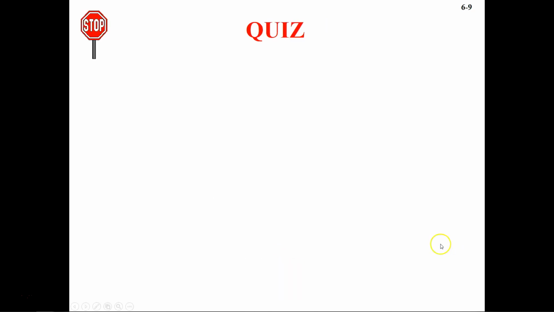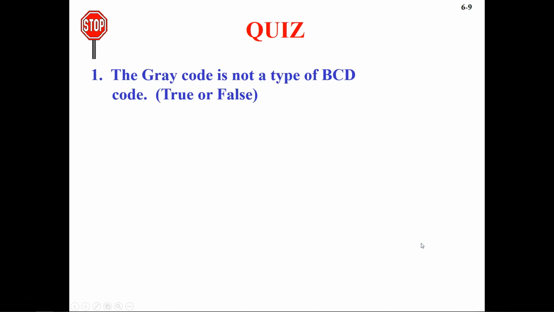Now, quick quiz. The gray code is not a type of BCD code. Is it true or false? So we just saw that it is a true statement. So the answer is true.